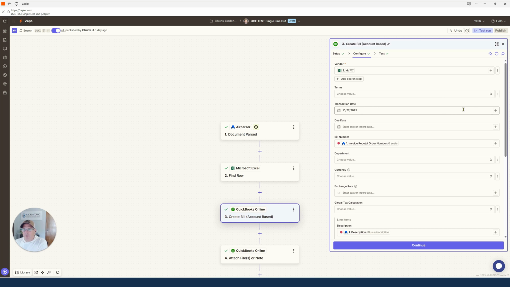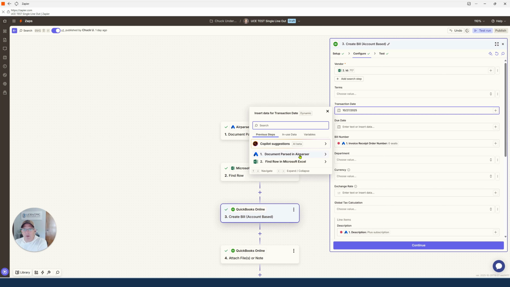We've got our transaction date. Transaction date came from AirParser, and you can see where they came from normally. Now, I'm not using it in this particular case because these transactions were so old. I have a lock on my QuickBooks file so that it does not process transactions past a certain date. So I hard-coded this one in just for the sake of doing the video. So you would not do this.